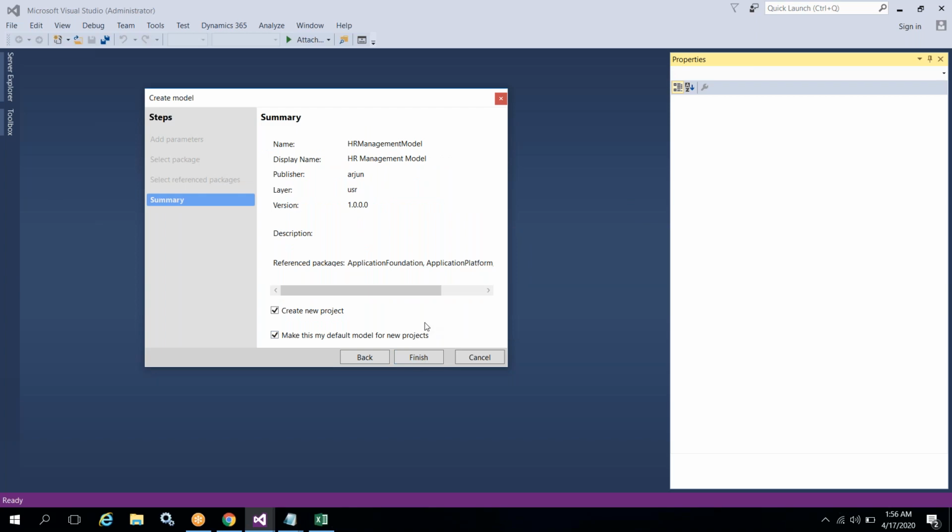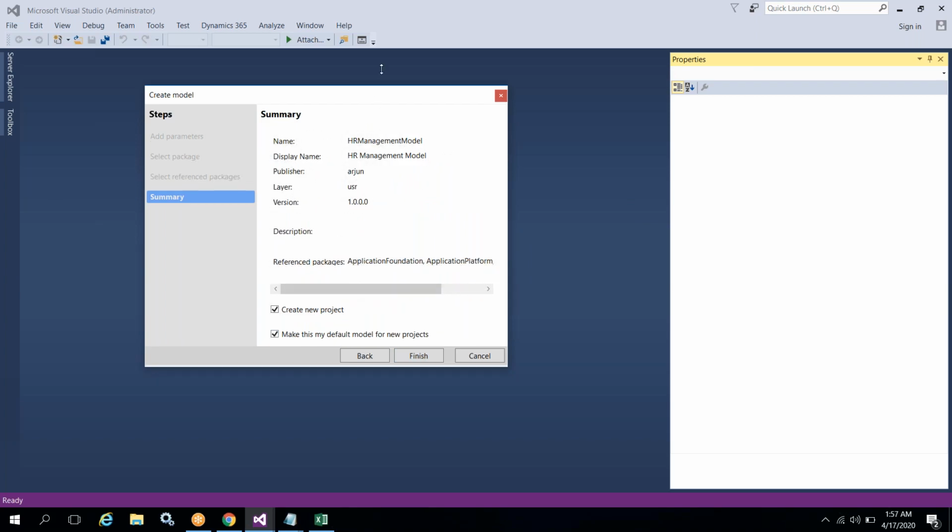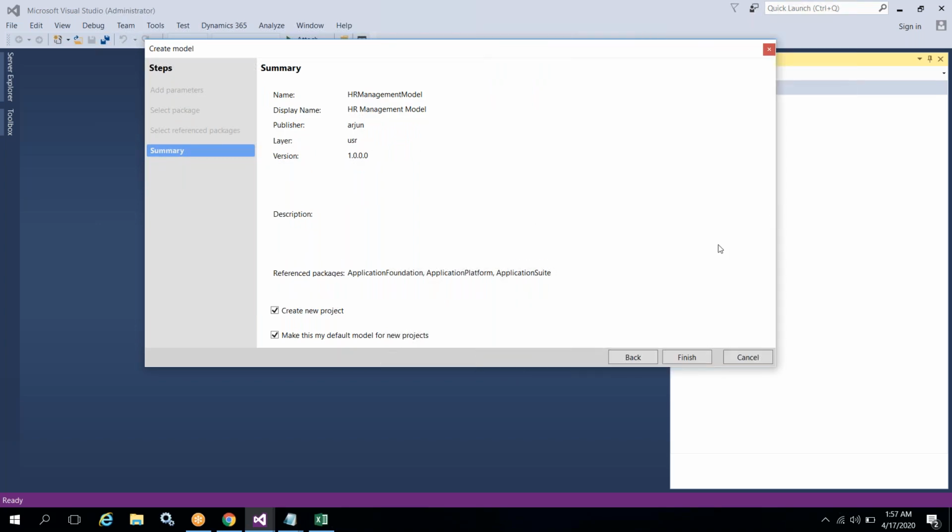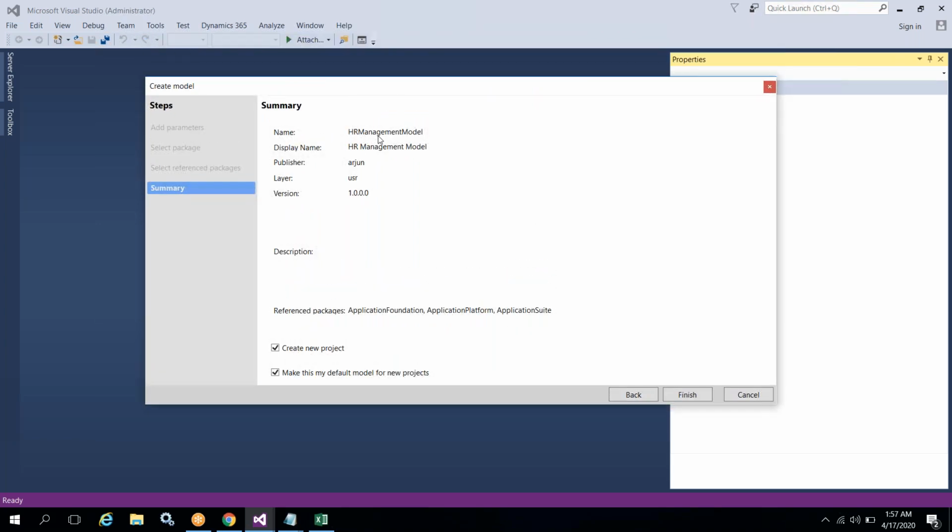Now go to the next, and this is your summary window. In this summary window, you can see all the things: the name, display name, publisher, layer, and version. You have not written any description, and the reference packages we have selected are showing here.